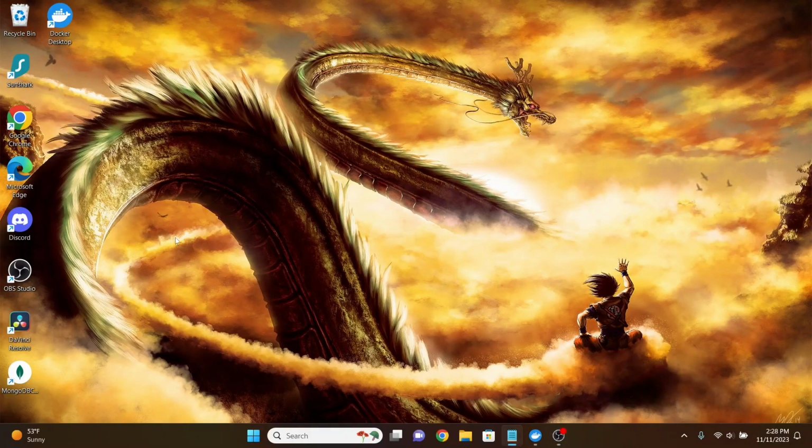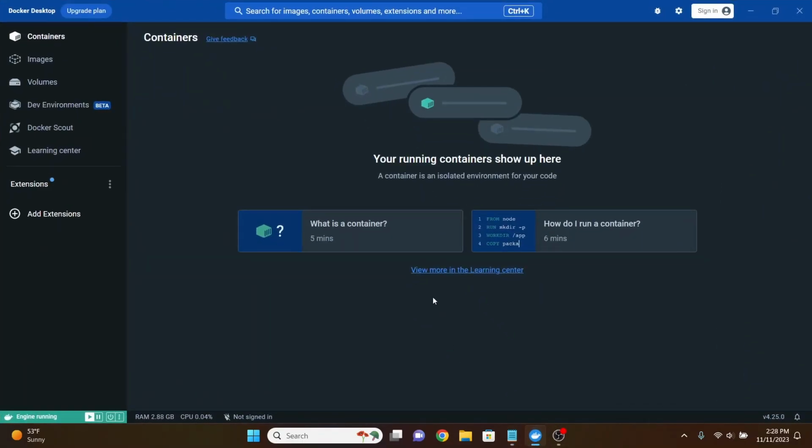Today we will install MongoDB on Docker Desktop. So before we start the installation process, what is a Docker container? A Docker container is a single unit containing an application and all of its necessary configurations or dependencies. Containers are a way to isolate everything needed to run an application in its environment.